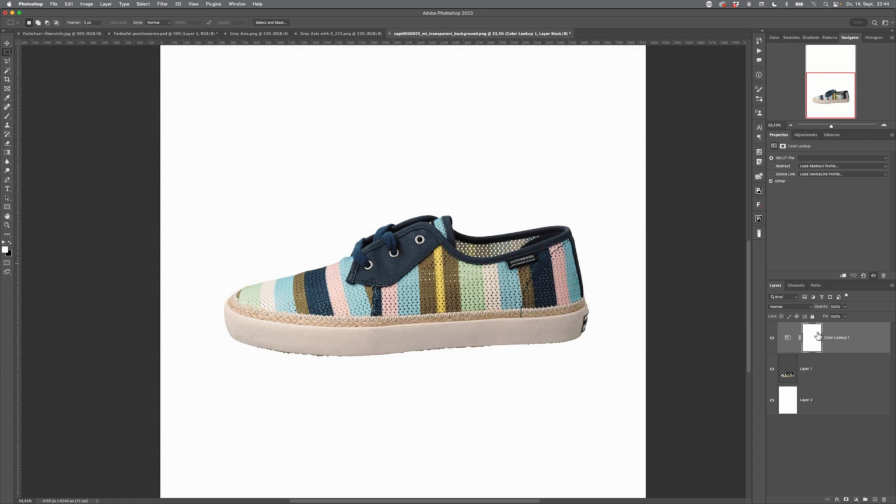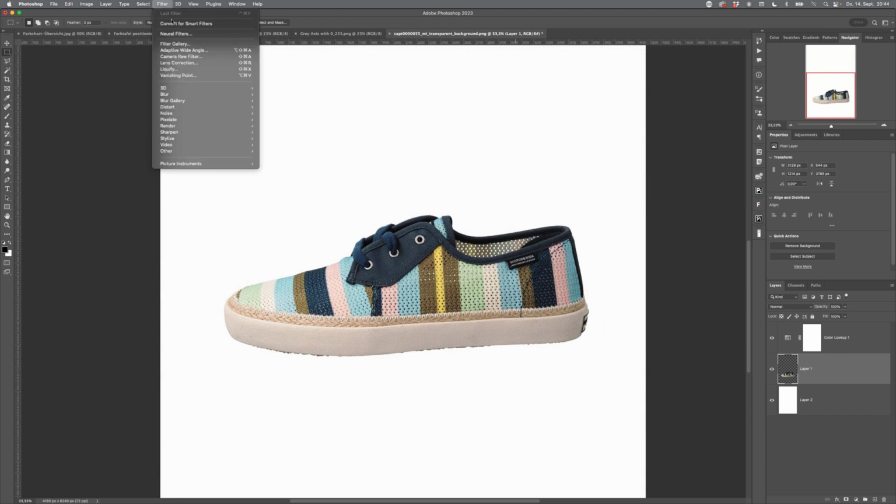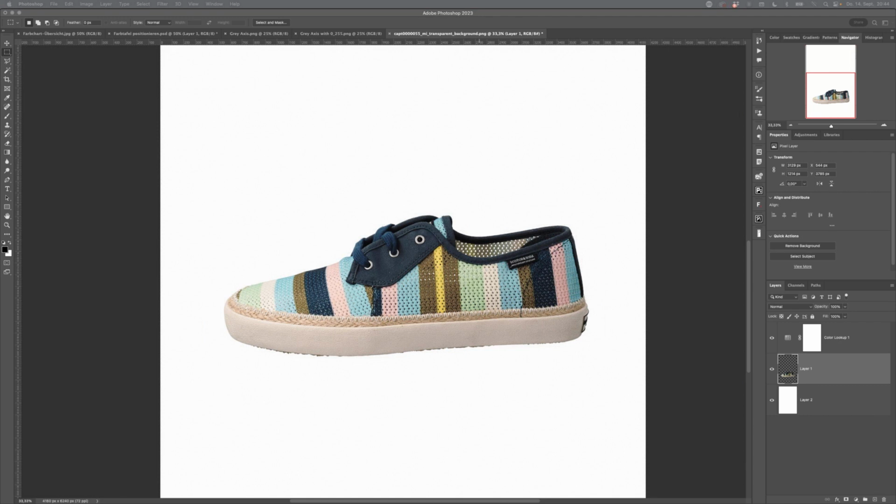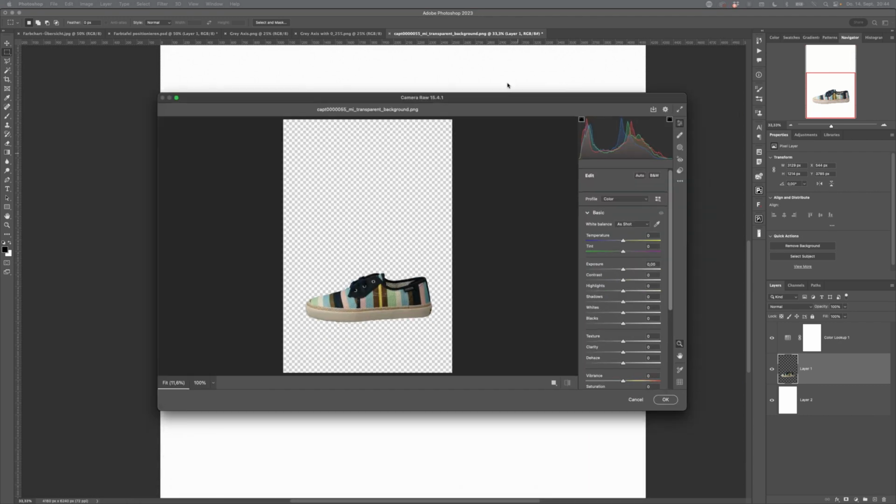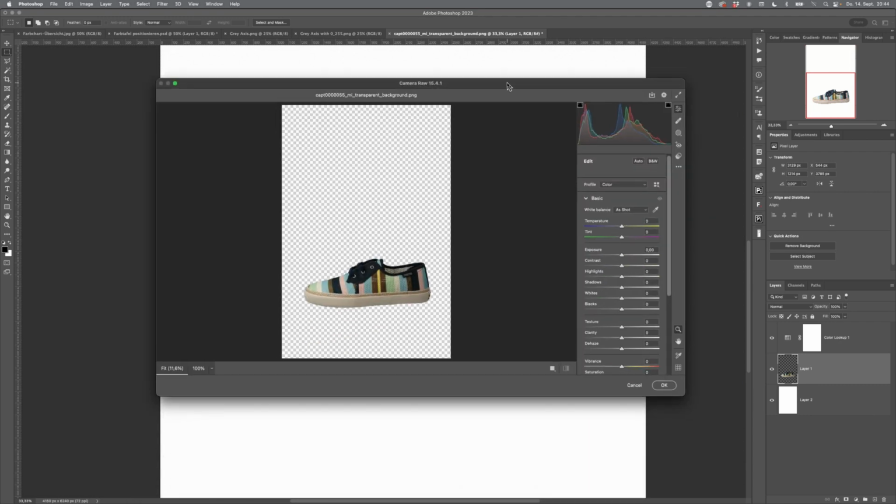So next we want to see this correction in Lightroom. For Lightroom we have to go one step more. First we need a color match LUT. Let's save it as shoe correction. Save.